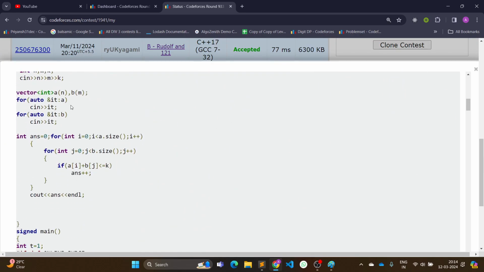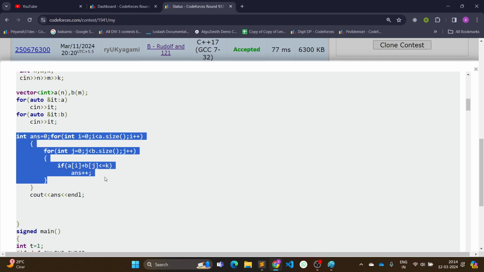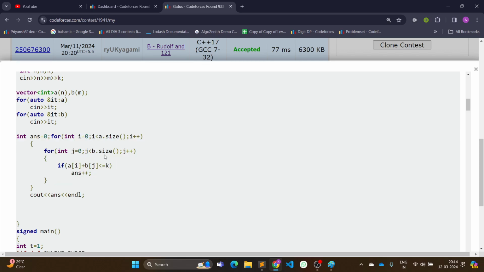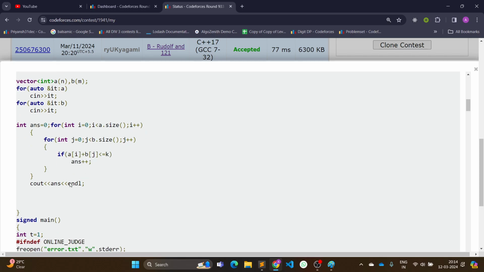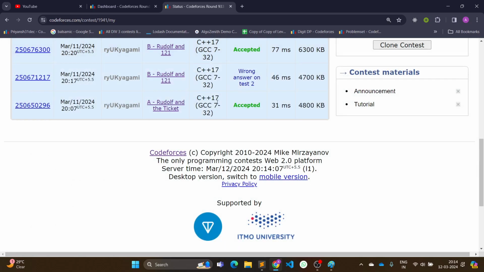Yeah, I just took the input a, input b, and then I declared an answer variable, and then I iterated through all the values for a[i] and b[j], and checked if a[i] plus b[j] is less than or equal to k. If it is true, then answer plus plus, and finally cout the answer.